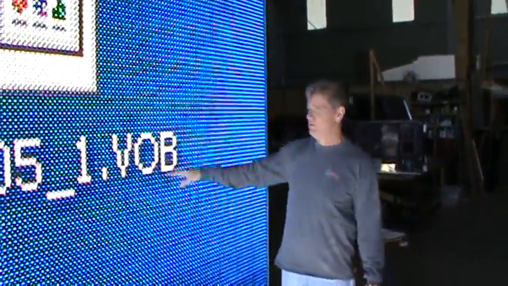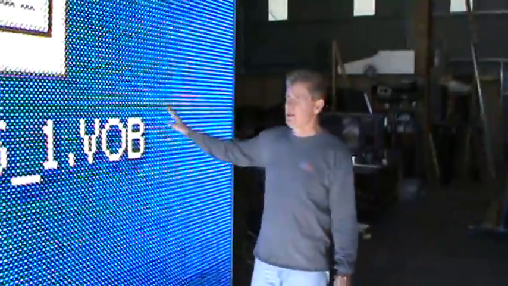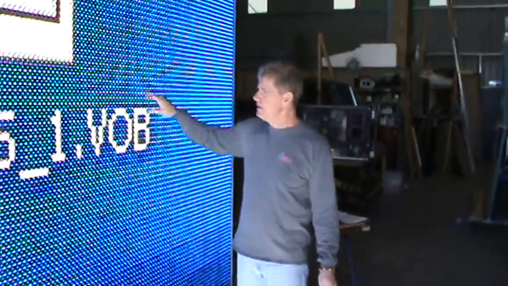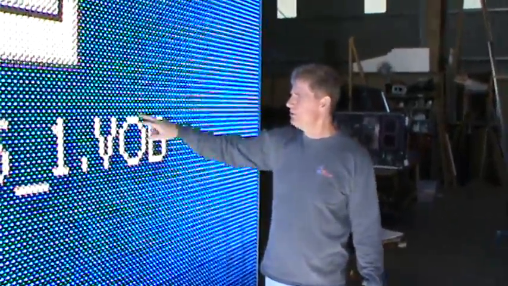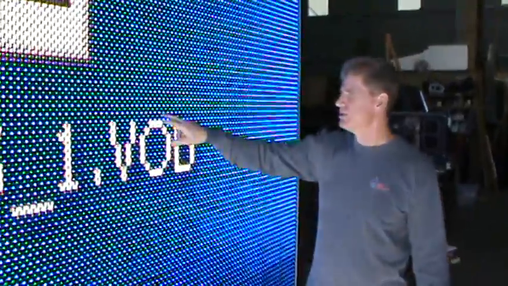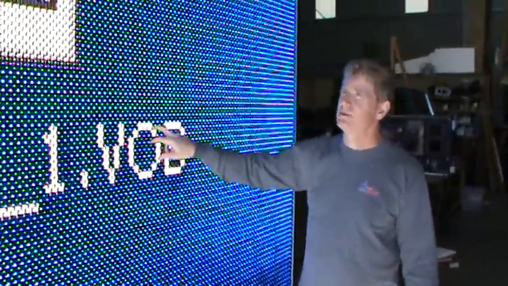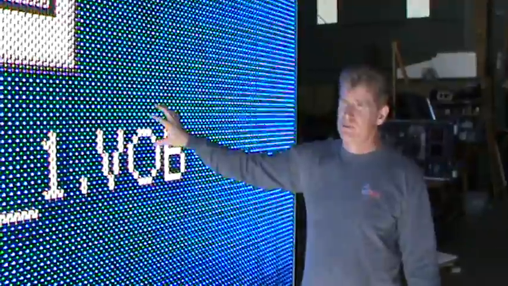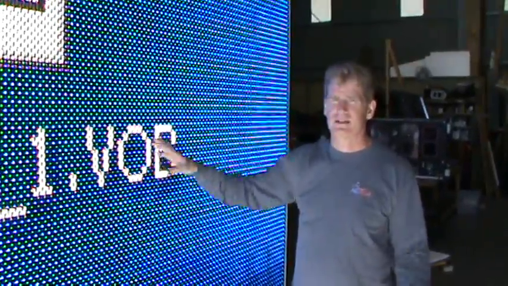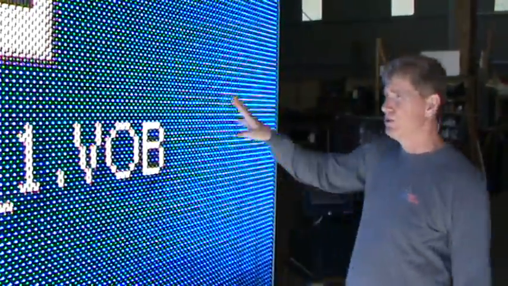P25 means it's a 25 mil pixel pitch, full color, capable of 16 million colors. 25 mil pixel pitch means 25 millimeters in between your cluster of pixels, both horizontally and vertically. This is what's called a virtual pixel, which means we use pixel sharing on it so you get a finer resolution. It's full color, as you can see.